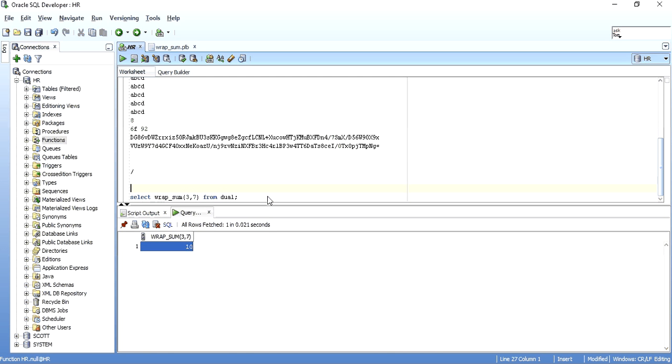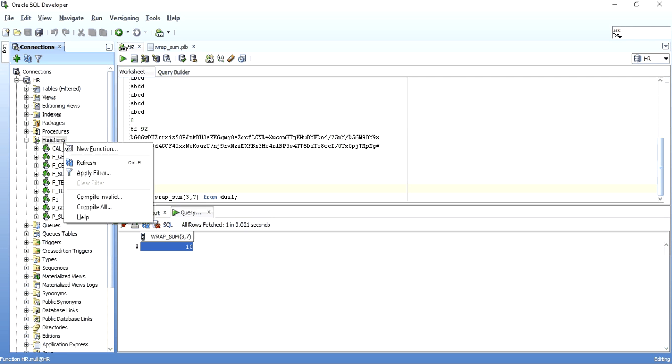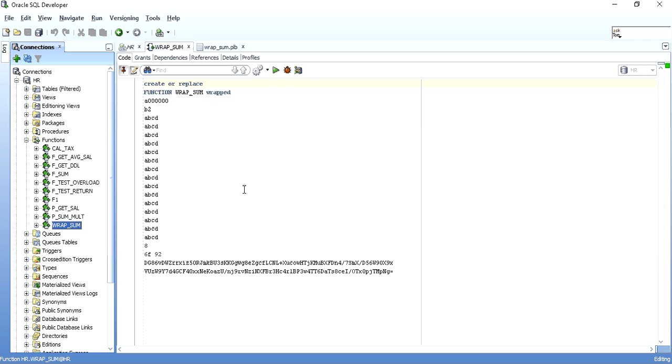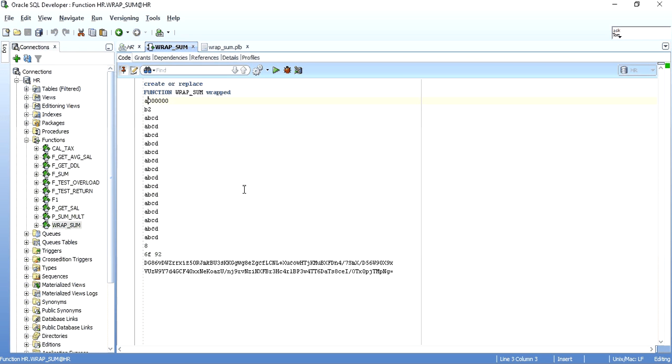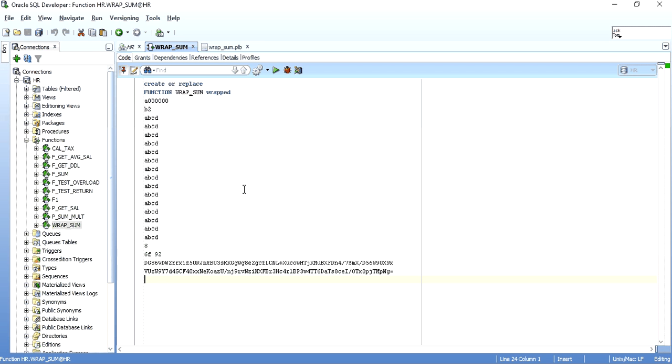But what happened is, even when you go in functions, I'll just refresh it and open this function over here, wrap_sum, then if you see, there is no code, there is no PLSQL plain text code, it is all wrapped. So the business logic cannot be seen, also it cannot be changed by any developer.